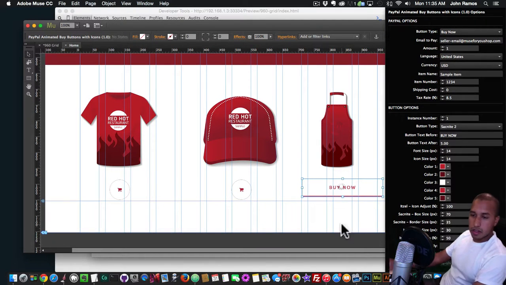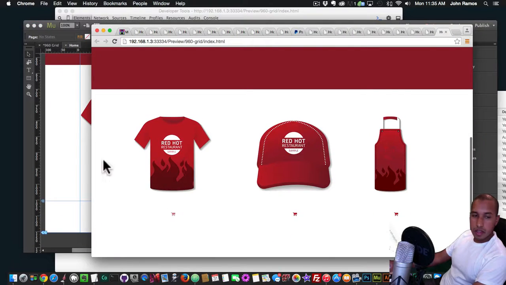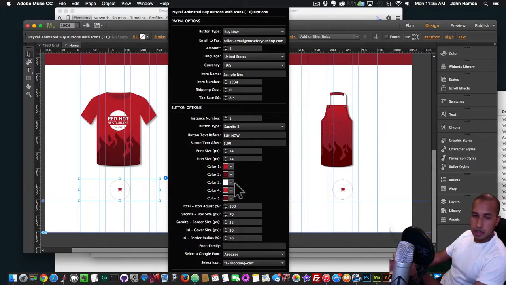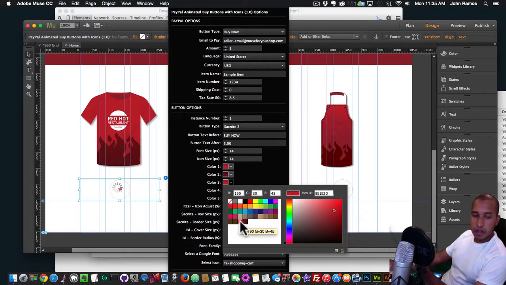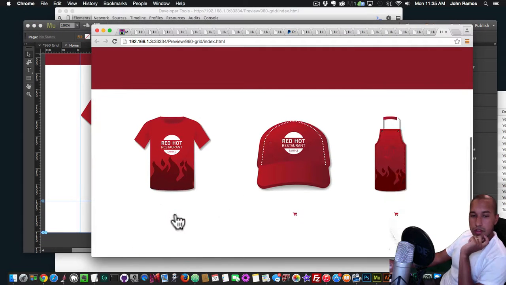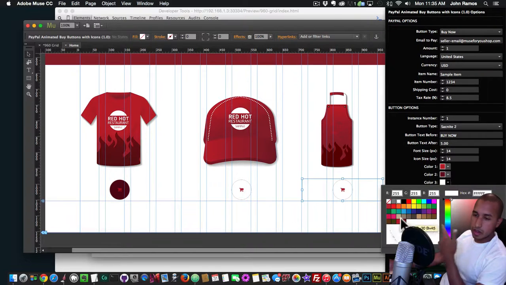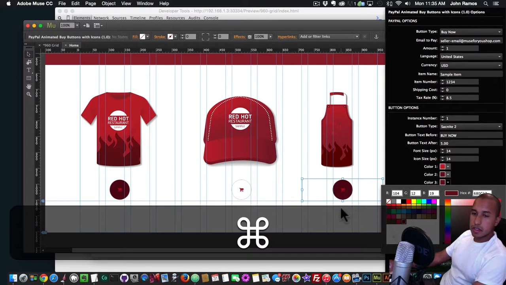Right here. Okay. So I hit Command Shift E. And so we have to change the color because you can't see it that well. Let's do the darker red. Yeah, and let's try that. So we hover over it. Oops. So I'm going to change the last one again because the last one is going to override the other styles. So there we go.